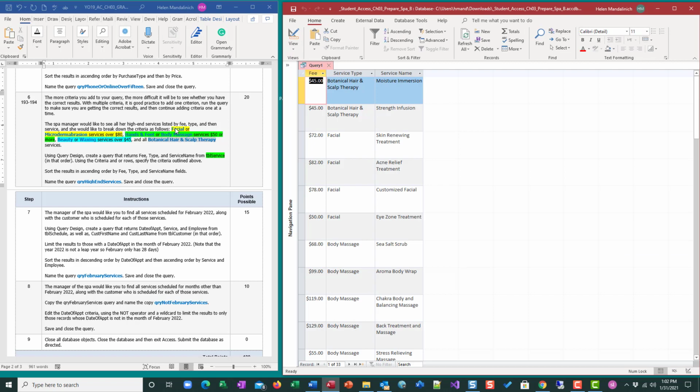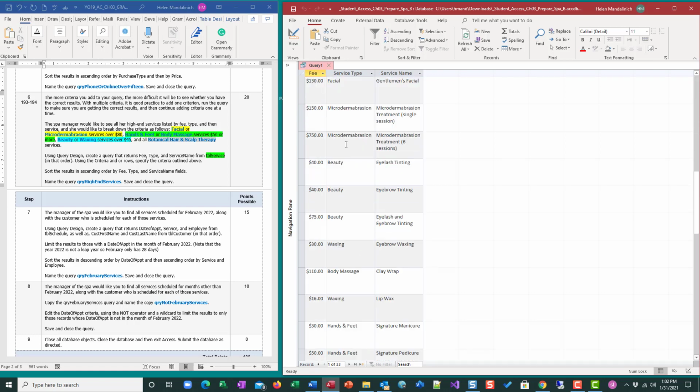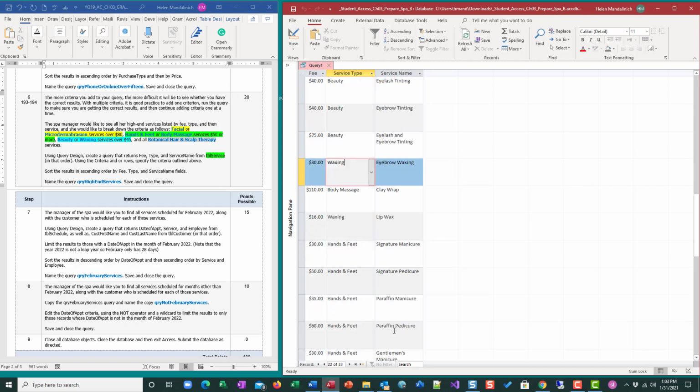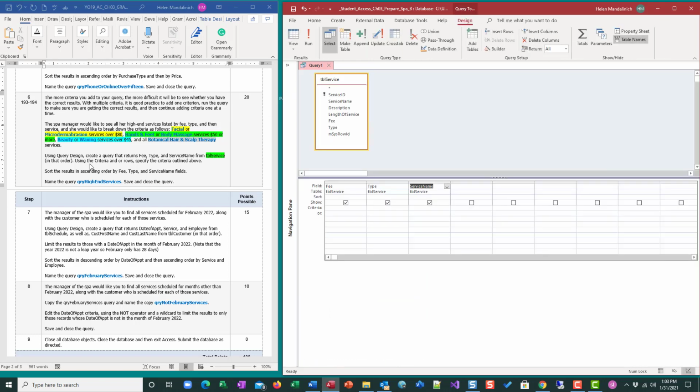So facial, right? Okay. Microdermabrasion, okay, that's all together as one. Hands and feet, body massage, and then beauty, and then do we see a waxing? Yep. And then the botanical, hair and scalp. Okay, so all of those are the different service types.